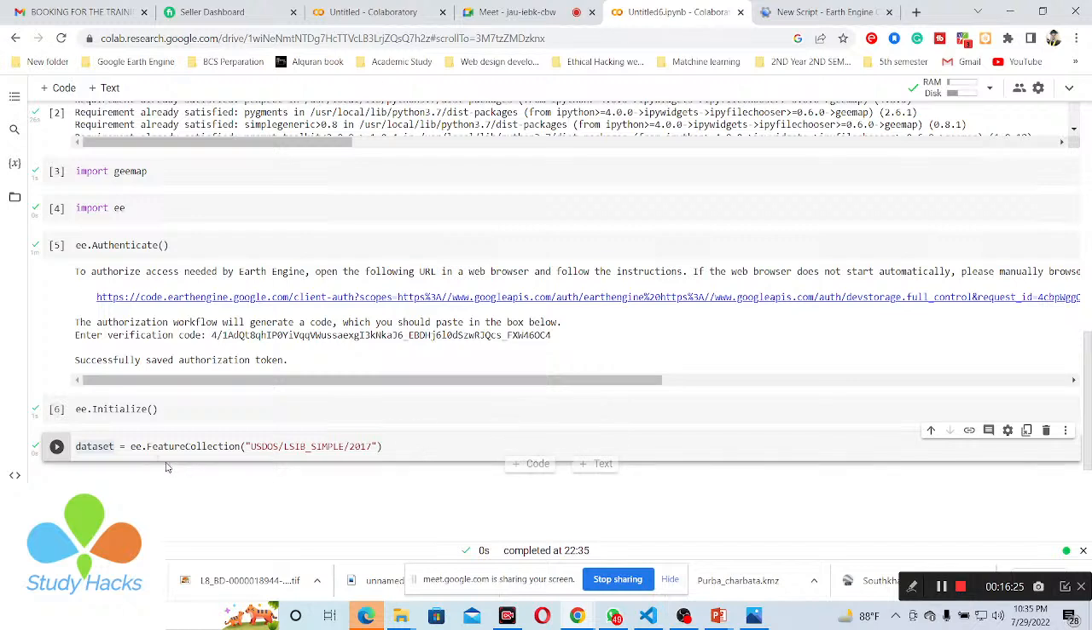This dataset has all of the country boundary polygons, but I don't need all of the world. I need only my own country. Suppose I need the shapefile only for Bangladesh, or suppose I need the shapefile for the India country boundary, or for Pakistan. But this dataset provides all of the country boundary shapefiles. So I need to filter this dataset, and I can simply filter it.